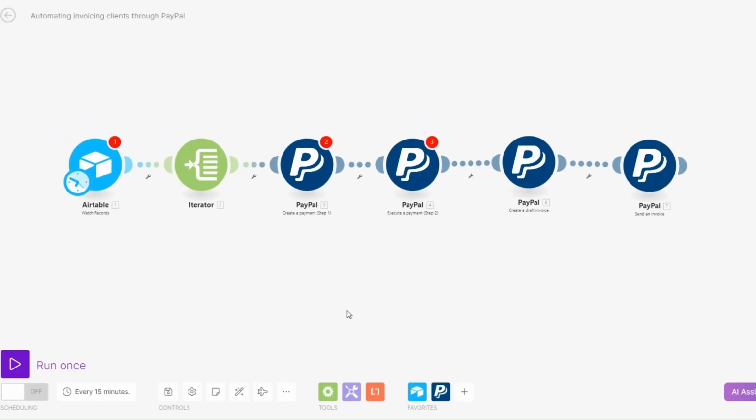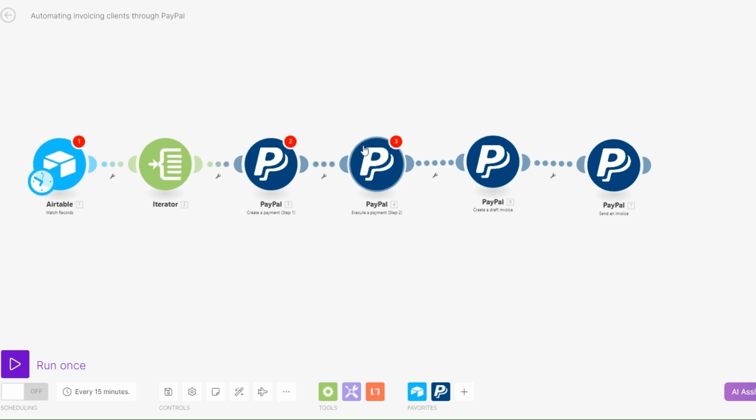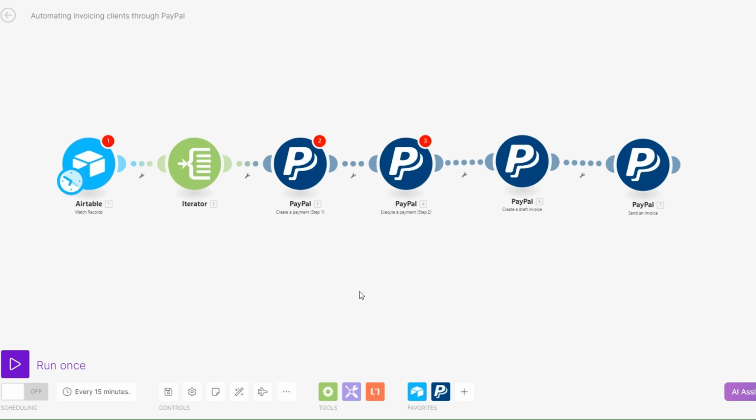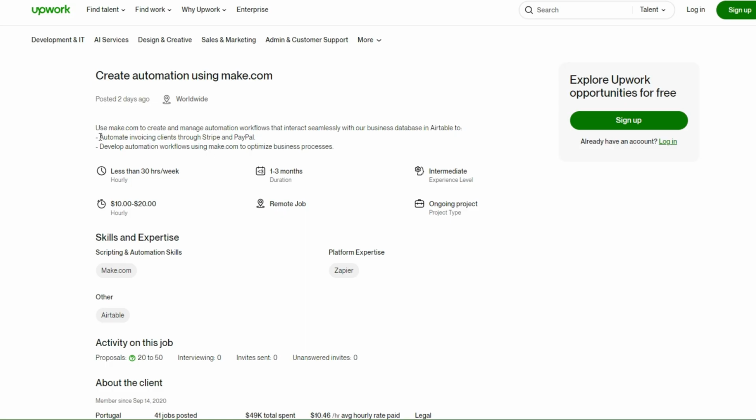So this is the automation that I just created, automating invoicing clients through PayPal. We're watching and picking the records of the client that we would like to send the invoice to. We are using an iterator to split the data of the client and then creating a payment and then approving the payment right here with this module called executing a payment. Now, after we have approved the payment, we are creating a draft invoice. Now, after we have the invoice, we are sending the invoice to our client using the send invoice module on PayPal.